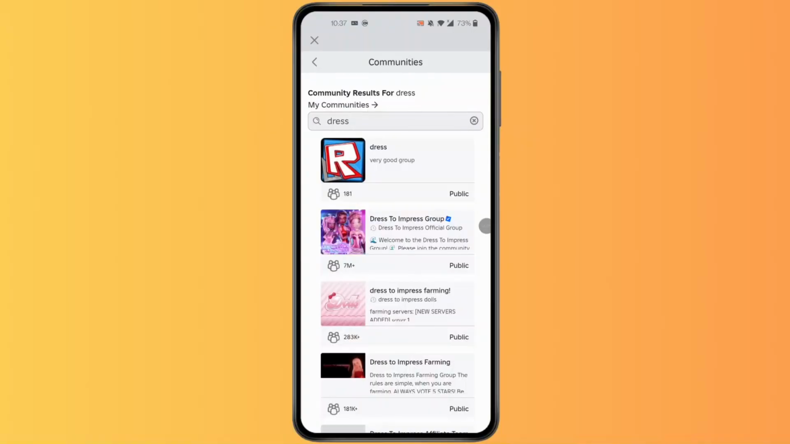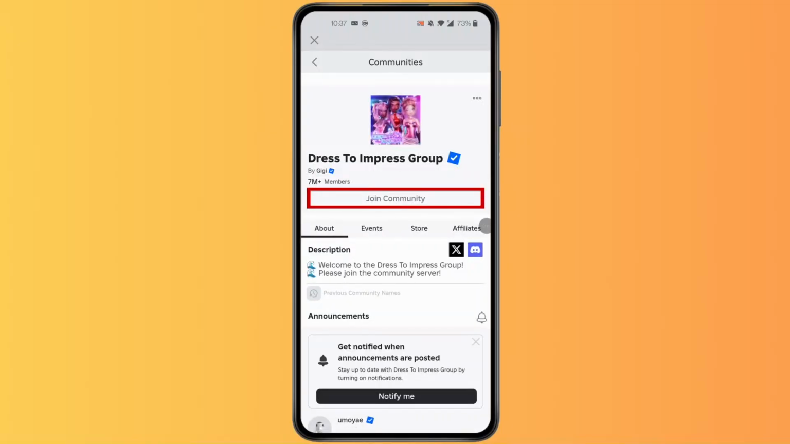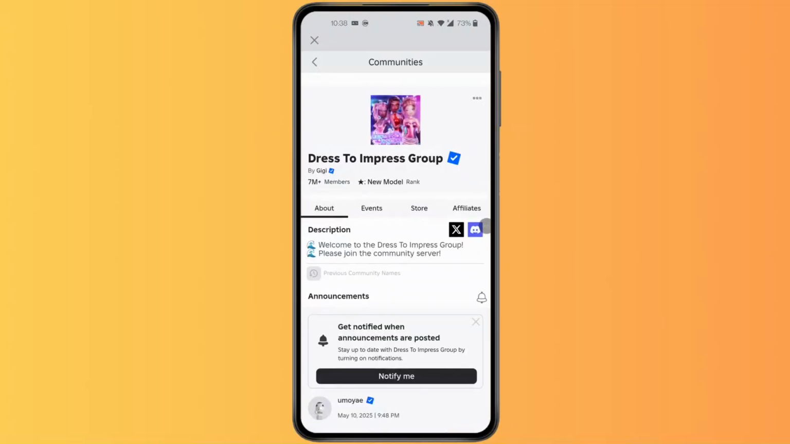Click on the group. Then you will find Join Community option. Click on Join Community and you will be joined in the group. This is how to join a group on Roblox.